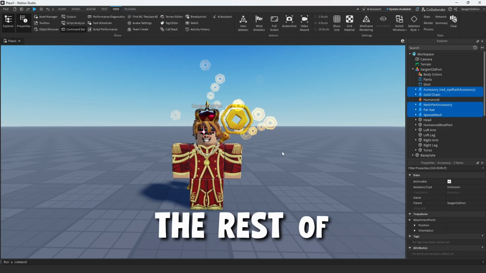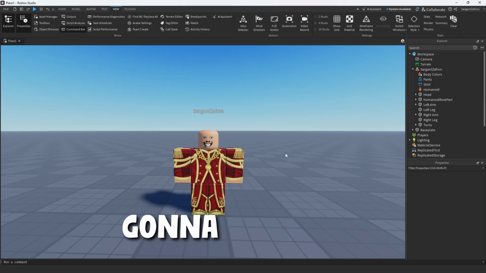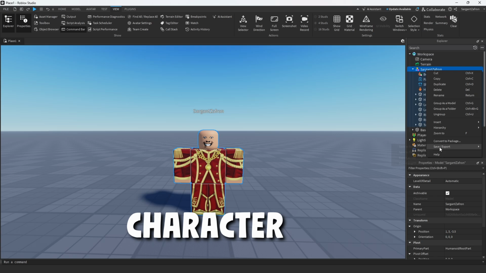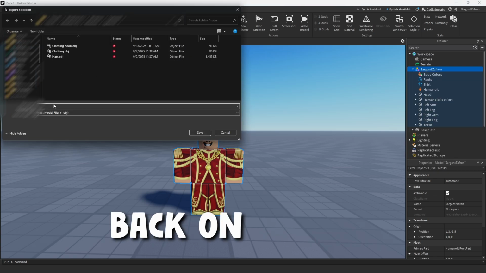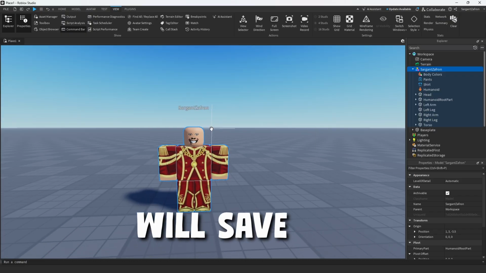For the rest of it, you're going to delete all of these accessories, and then save the rest of your things. Come back over, right click on your entire character, and then save and export this back over to the folder. You can name this whatever. This will save all of this stuff.